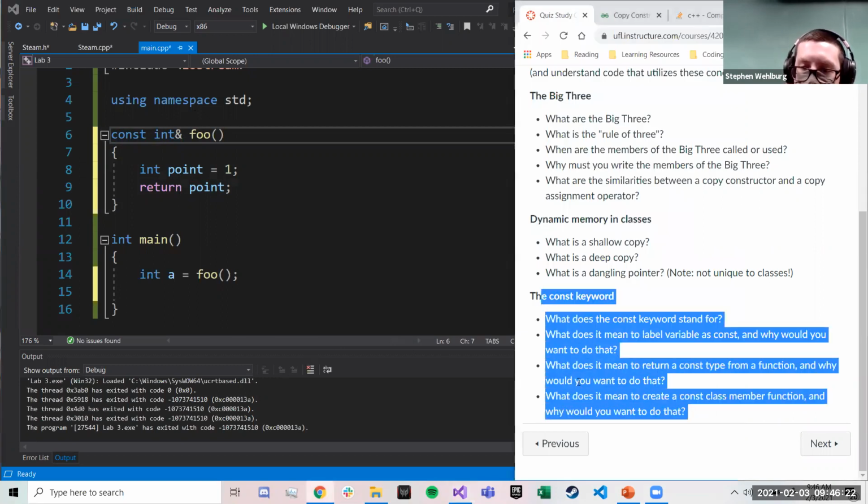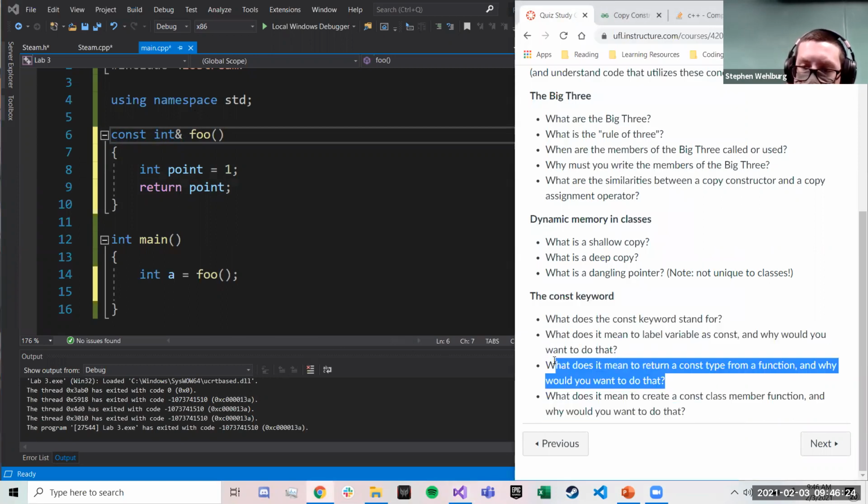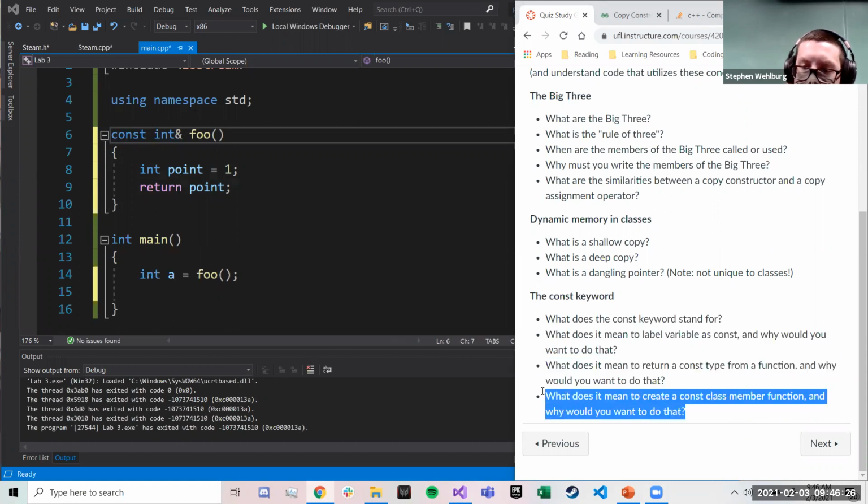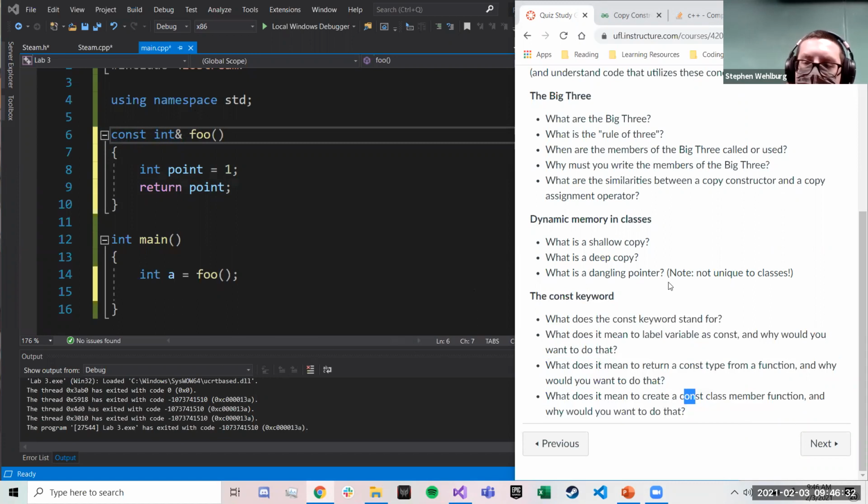Okay, so now we covered return const, create const member function. Why would you do that? Yes, we taught that it protects this keyword, makes it read only. Okay, any questions about the study guide?